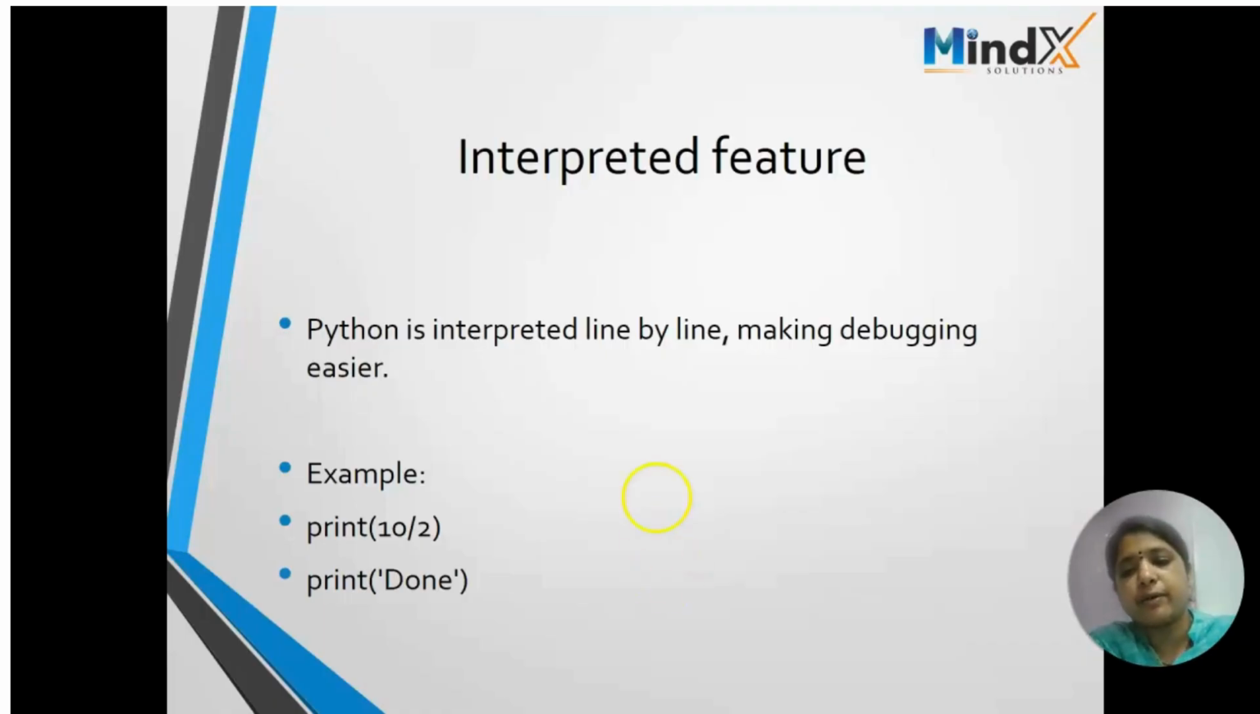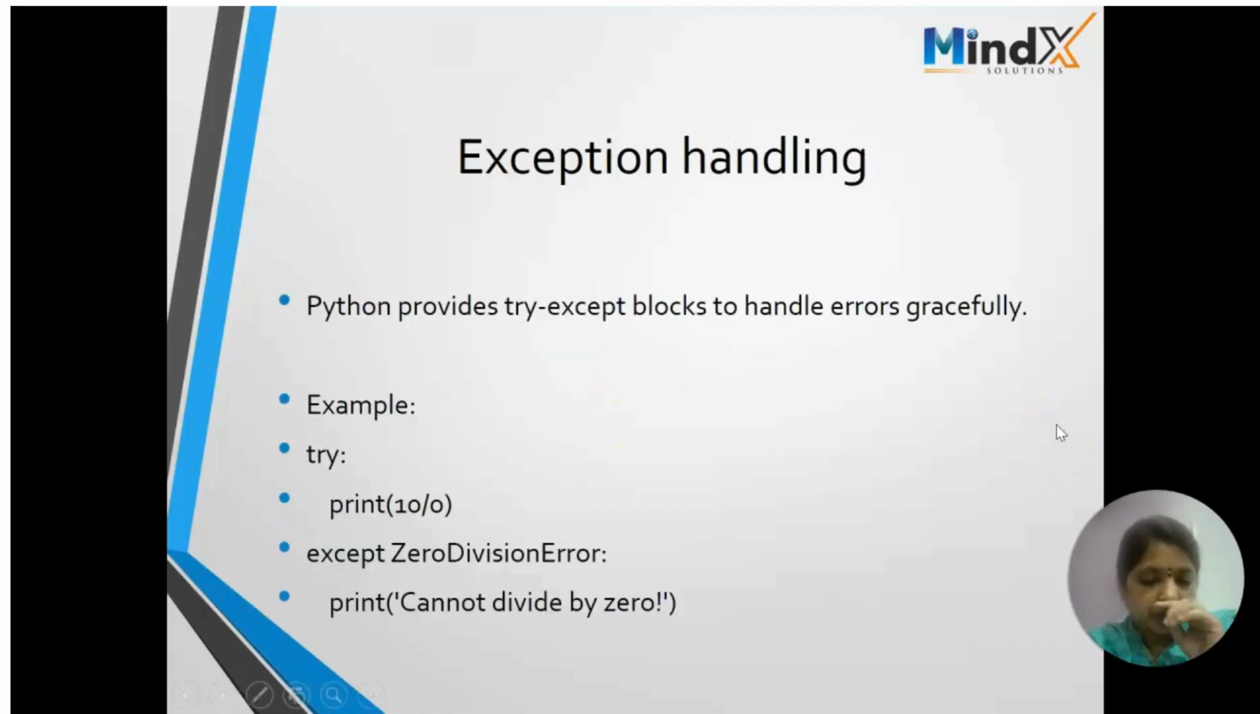So for example, print 10 by 2, print done. Simply, 10 by 2 means it will print 5. Print done means it will print done. So line by line it will execute one by one, it will print the first 10 by 2 result and then print done. Like that it executes line by line, the interpreted feature. So it is a very big advantage of the interpreted feature.